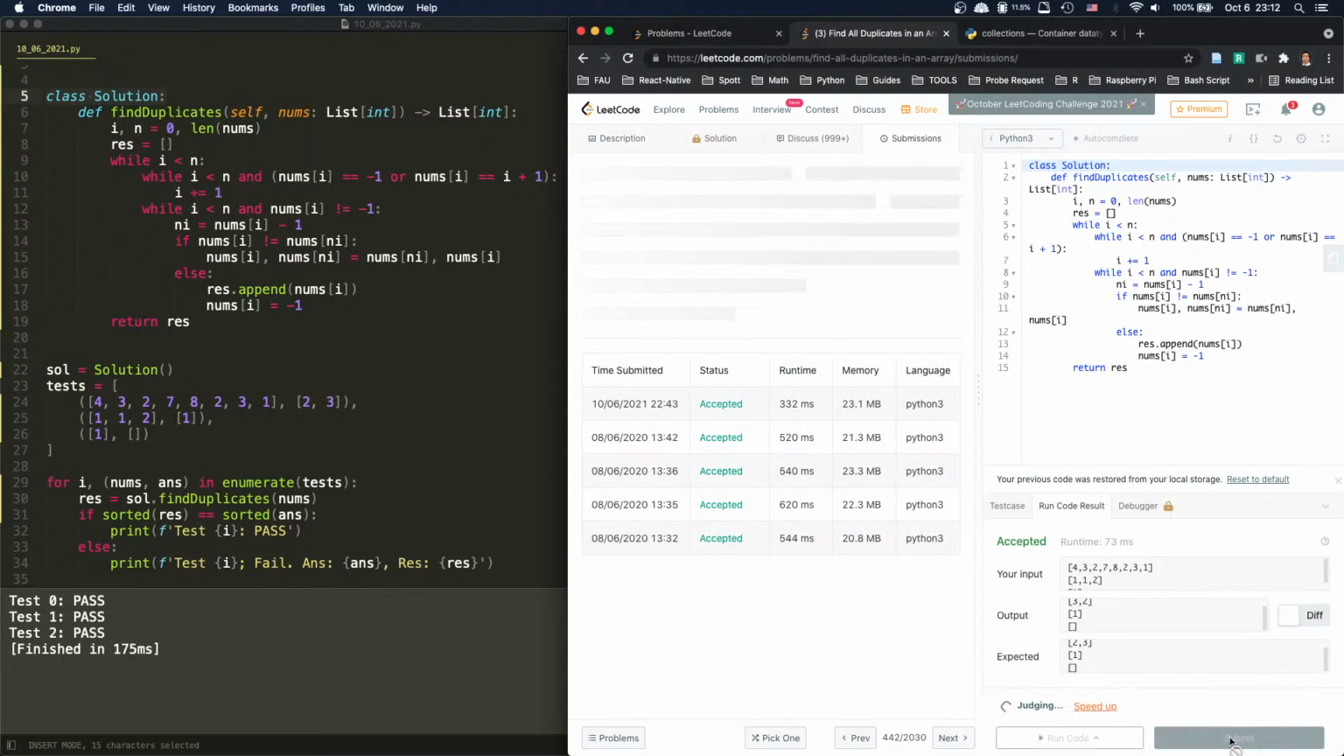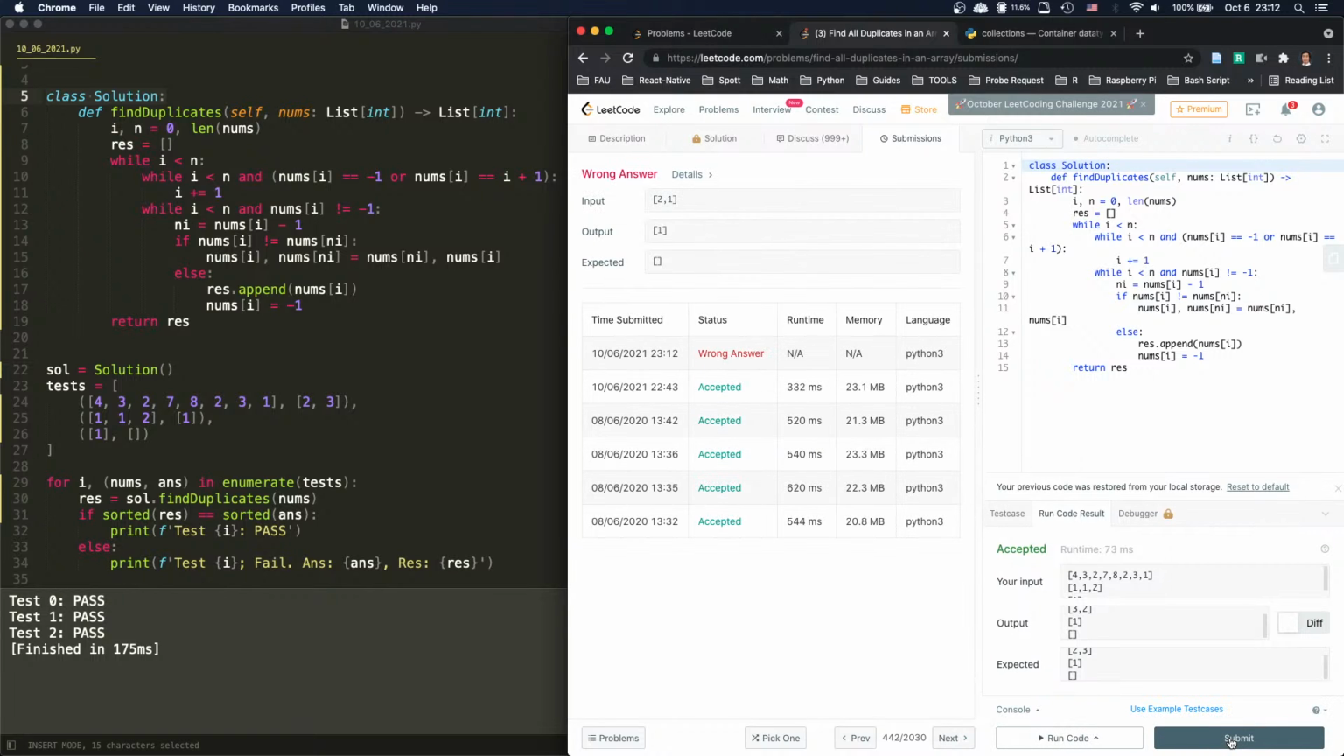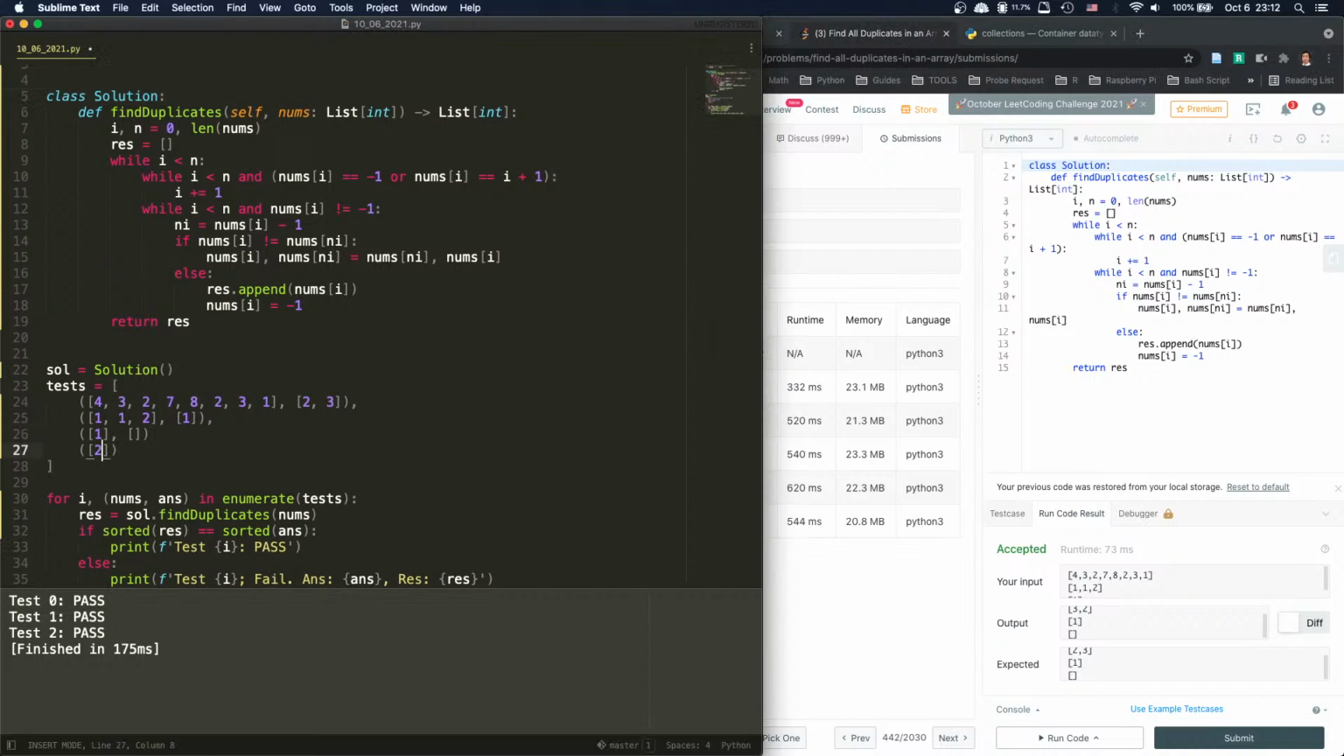This thing is on. Ooh, wrong answer. What? We are wrong answer. 2, 1 shall be empty. What do we have? We have 1. Interesting. So I is 0 and n is 2. I is smaller than n, I is 0. If this is, no, it's not. So we come in here.